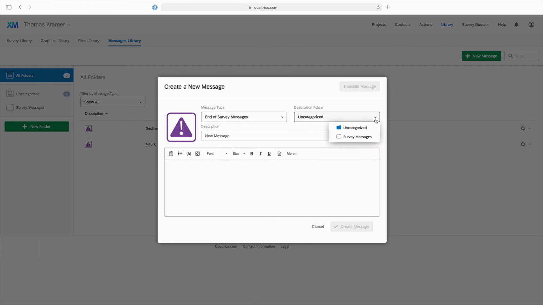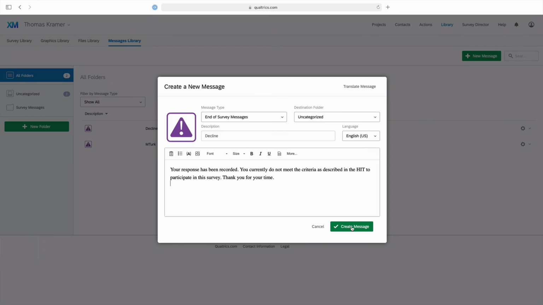If you wanted to, you can set up folders ahead of time and organize this. Not entirely necessary right now, but that's where you can organize it by folder. Put in a meaningful description or title for it. I just titled mine very simply Decline, and then put in a simple message there, whatever you want to come up with. I put something along the lines of, your response has been recorded. You don't meet the criteria as described in the HIT to participate in the survey, so thanks for your time. Try to keep it positive, upbeat, and just let them know that their participation has come to an end. And go ahead and click the green Create Message button.